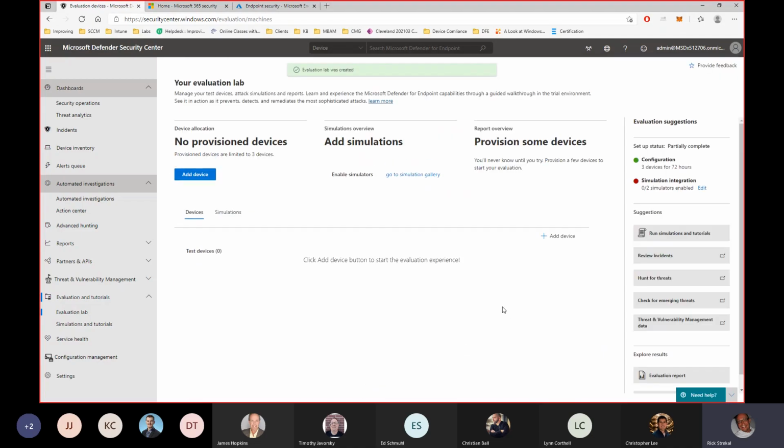What this will do is build 3 VMs in your Defender Security Center evaluation lab environment. Once those machines are built, they'll give you accounts you can log into them with, and then you can run simulations. Now, the difference between a simulation and the actual tutorials is that the simulations don't actually do anything. You just click a button and it spoofs the actual activity and shows it in the Defender Security Center. So let's jump into a populated environment.